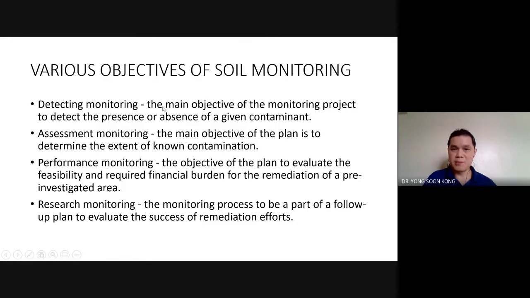In this case, the main objective of a monitoring project is to detect whether a contaminant is present or not. Here, you are dealing with an unknown. You don't know where it's polluted. So in detection monitoring, there are a few strategies you need to outline, because you don't know where it comes from. You have to map the entire area.